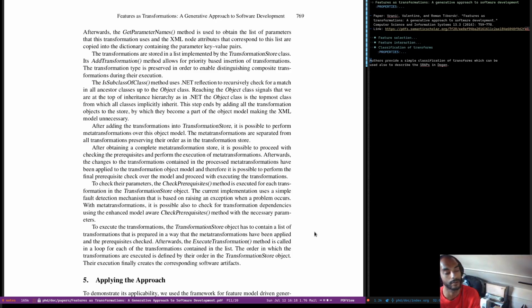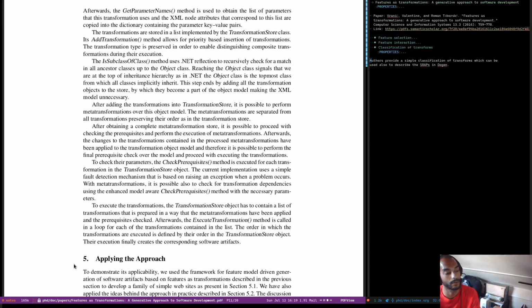Afterwards, the execute transformation method is called in a loop for each of the transformations contained in the list. So we're just basically traversing the graph, calling execute transform. The order in which the transformations are executed is defined by their order in the transformation store object. The execution finally creates the corresponding software artifacts.